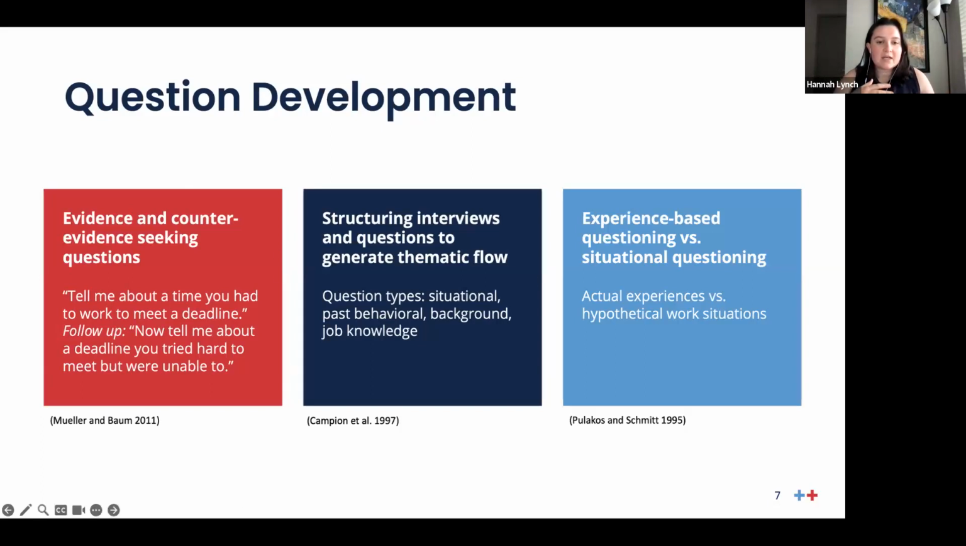The first of those is that it's really key to make sure that you're asking two different types of questions when you're interviewing people: evidence and counter-evidence seeking questions. These are the follow-up type questions you might get sometimes in an interview. You know, tell me about a time you had to work to meet a deadline, and then the follow-up, tell me about a deadline you couldn't meet, but you tried to meet. The evidence behind that suggests that when people are asked two contradicting questions, you're more likely to get a candid answer out of them because you're able to quantify the differences between the two and read a little bit between the lines.